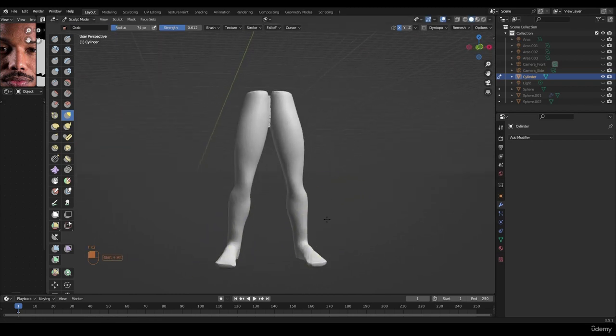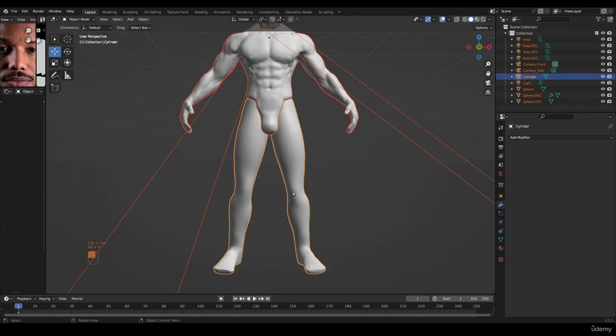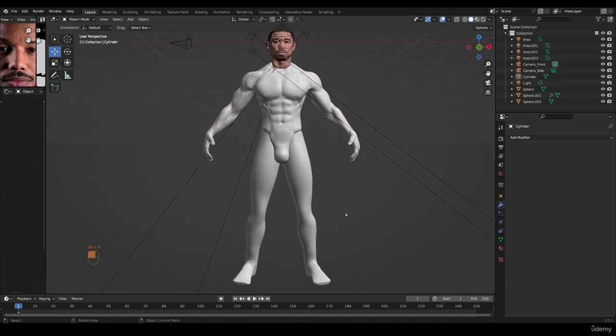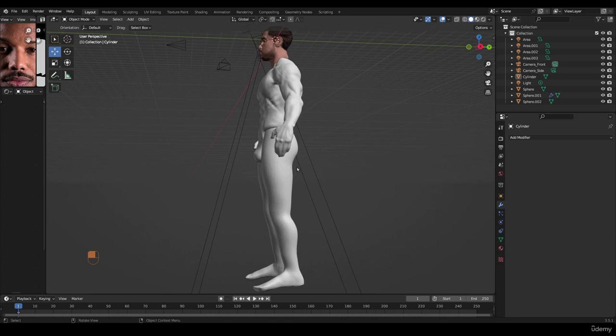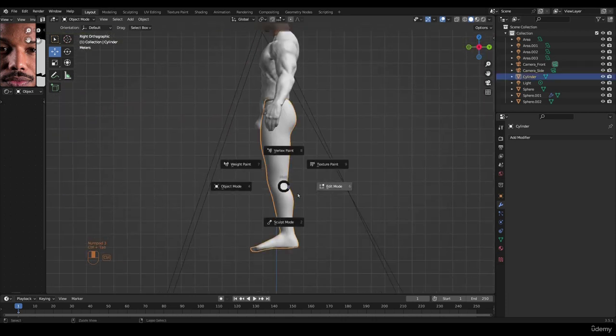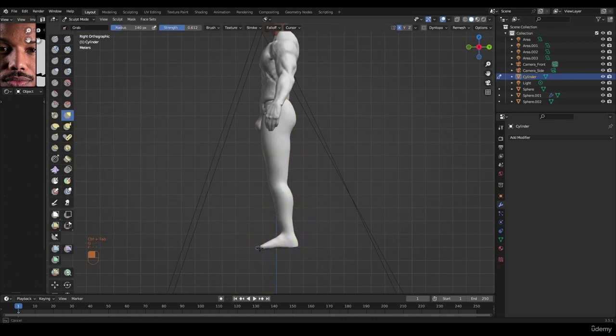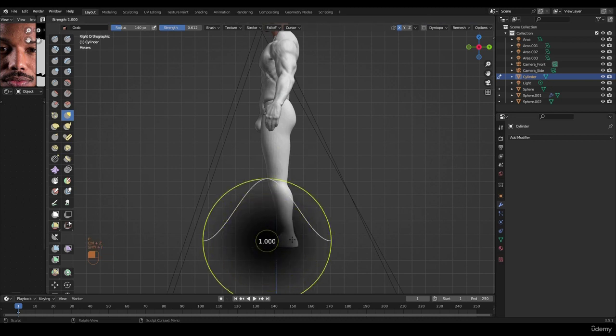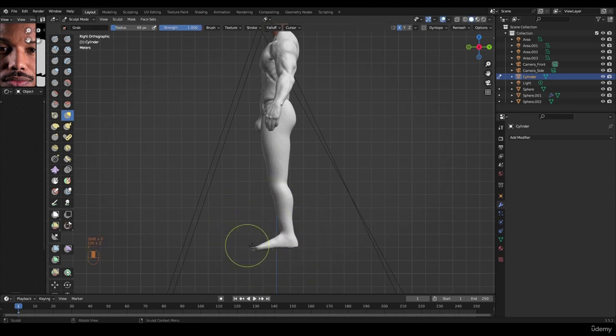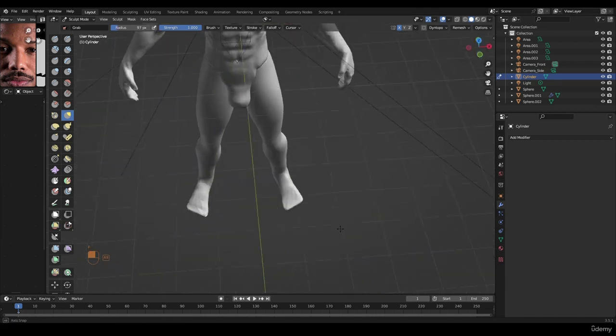Move it. Alright, now I'm gonna go show the entire body again. And we got somewhat of a basic shape here. I think that I made the feet too large. So I'm gonna go to sculpt mode and just gonna bring it like this. Bring it back. Just bring it back.